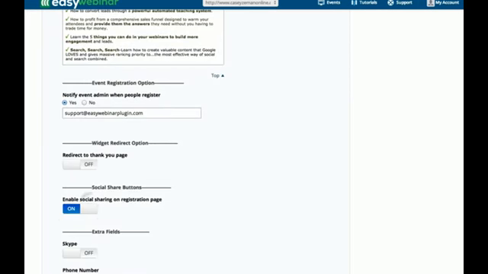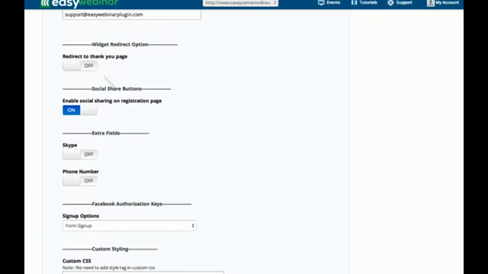Enable the social share on the registration page. You can add multiple fields. You can add Skype or phone that can be required to turn on or off. You could choose to have a Facebook sign up. Instead of the normal sign up, you could just use Facebook. This is essentially a one-click registration here.